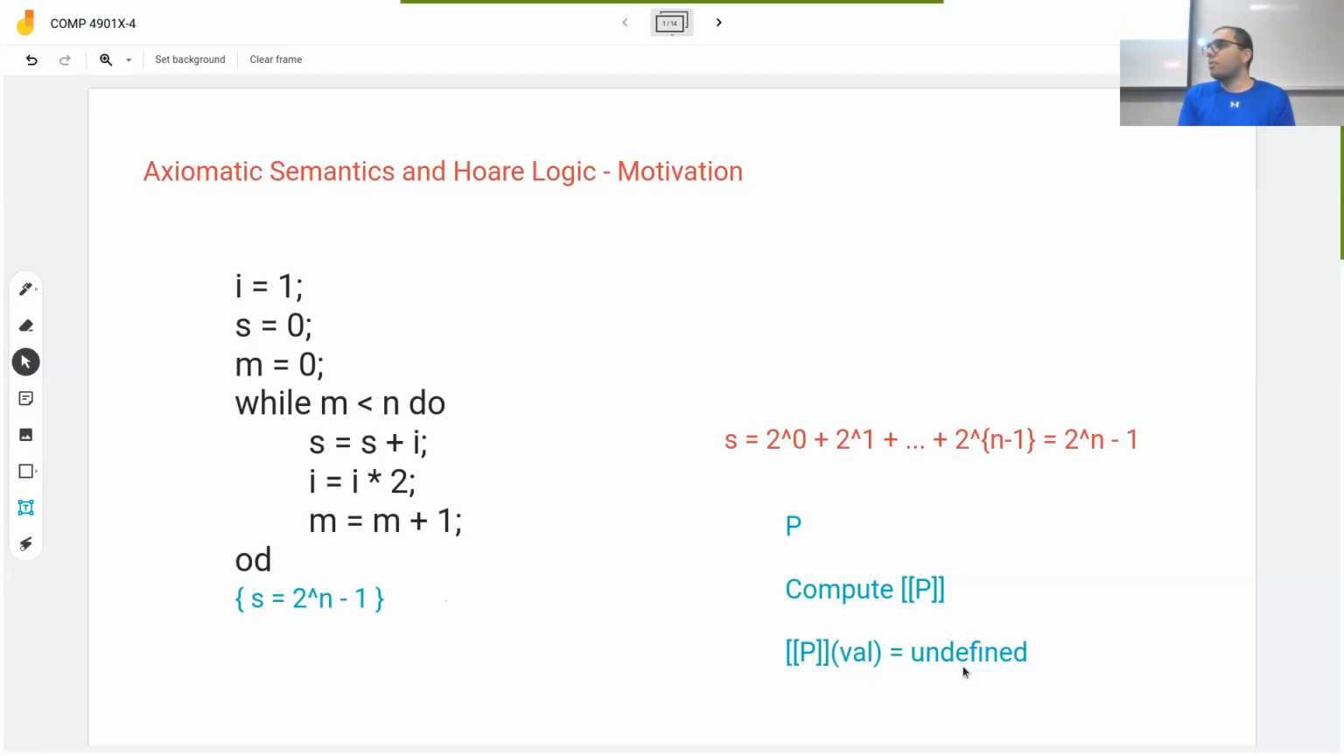But if I could actually compute this function, then I could figure out if this function is always undefined or if it's sometimes defined, right? So if I had any algorithm that would compute this function, the meaning of P, the semantics of P, I could actually decide whether the program P terminates on some input or not, right?